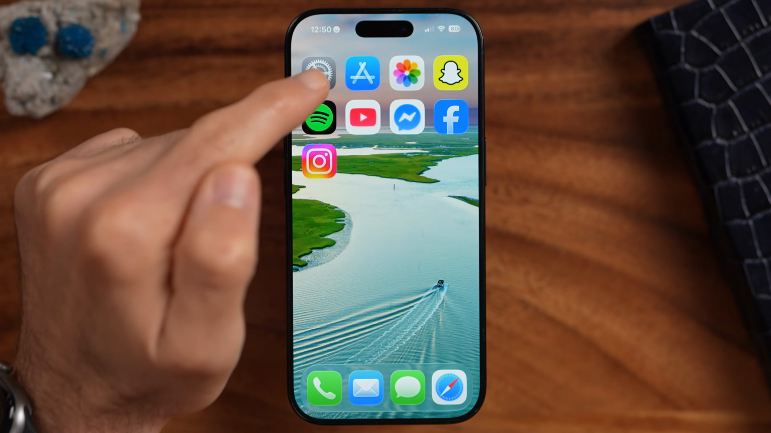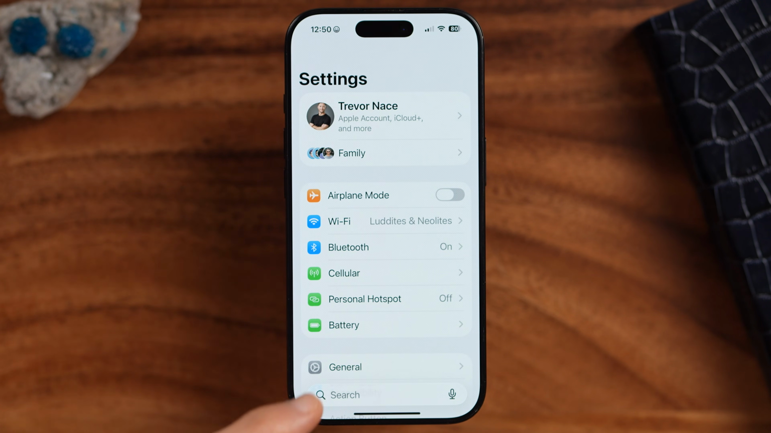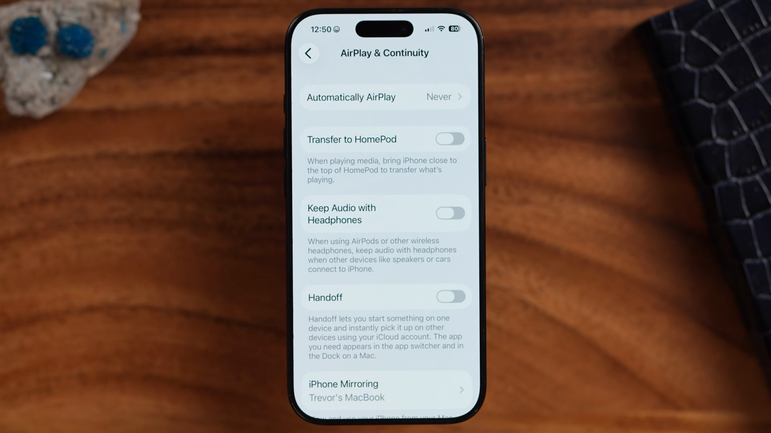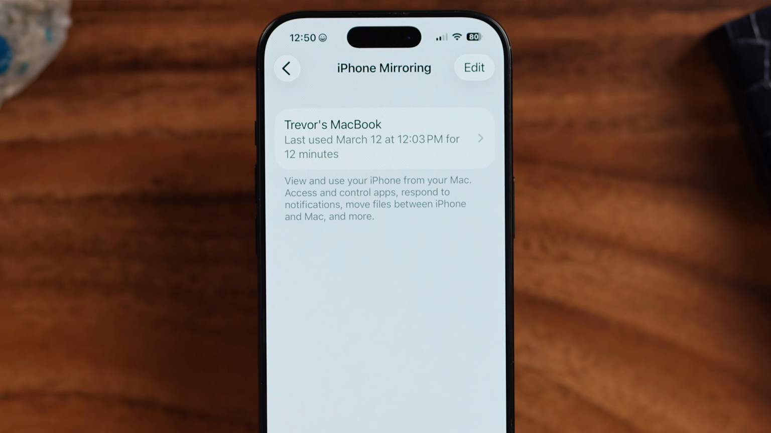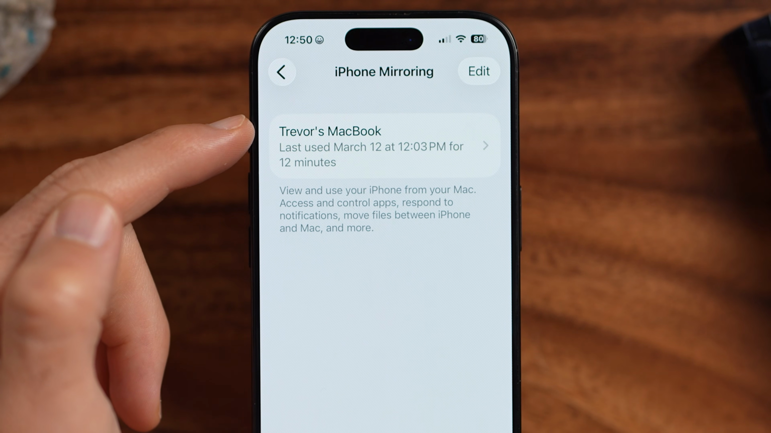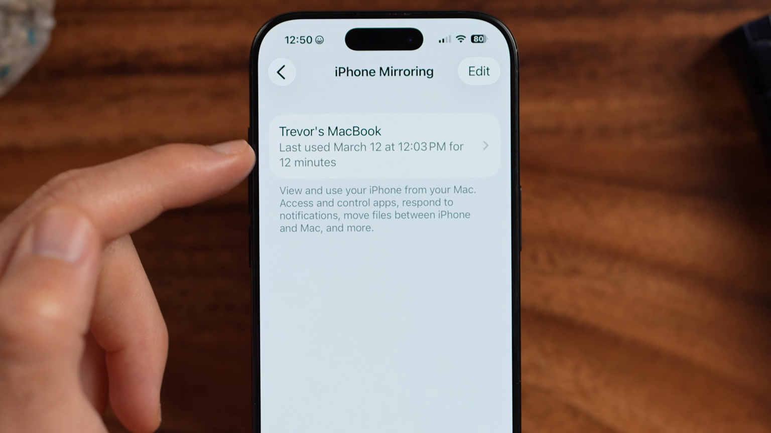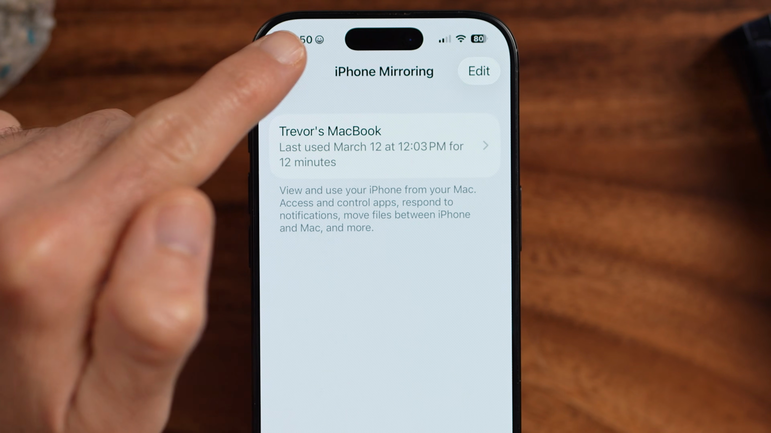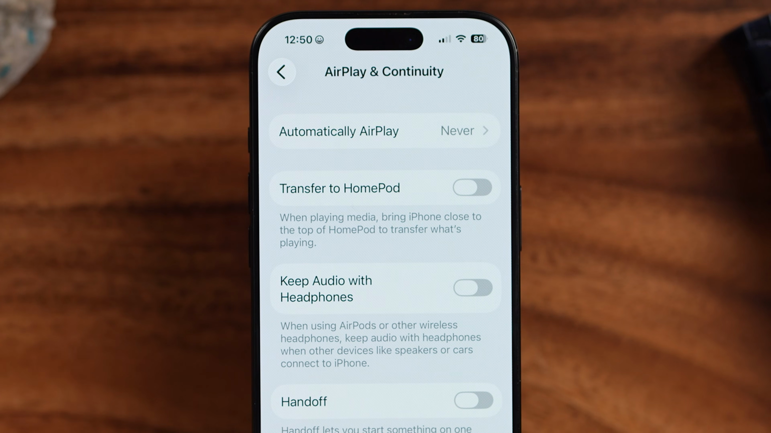Let's open up the Settings app on your iPhone. From here, tap on General and scroll down and tap on AirPlay and Continuity. Now, keep in mind, AirPlay is Apple's word for screen mirroring, so it's the exact same. You can see towards the bottom is iPhone mirroring to my MacBook Pro. You might see this as an option so that you can always screen mirror from your iPhone over to your Mac or MacBook Pro. However, most of the time people want to screen mirror to a TV.